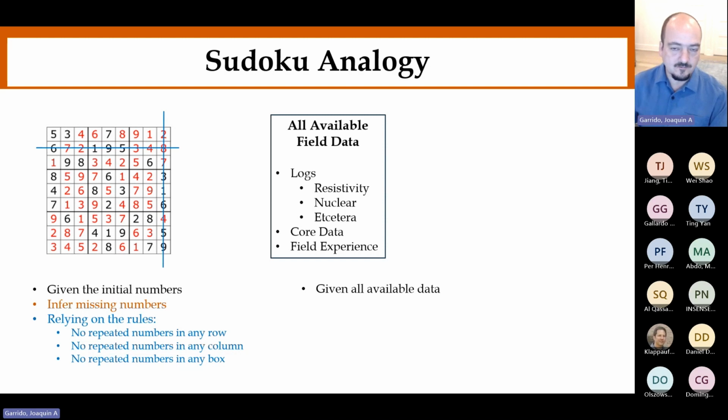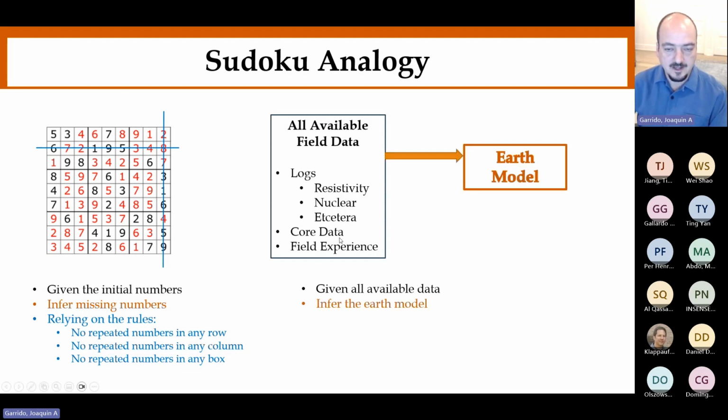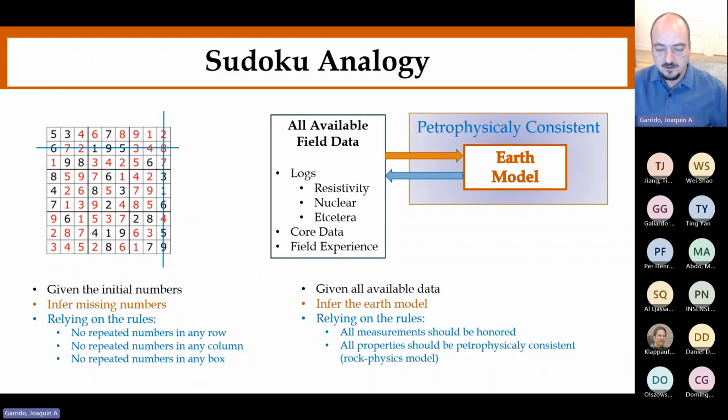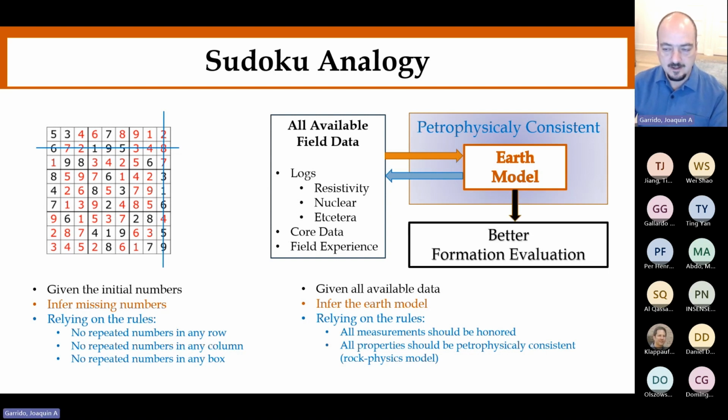We're doing the same thing. We have all the available data, logs, field experience, core data, and we're going to construct the Earth model following a set of rules, and those rules are making sure that all the measurements are honored and making sure that the entire model is petrophysically consistent. Meaning that if we say that there's that much shale, it's in agreement with the shale porosity, and it's in agreement with the water saturation, and so on. And the end goal is better formation evaluation again.